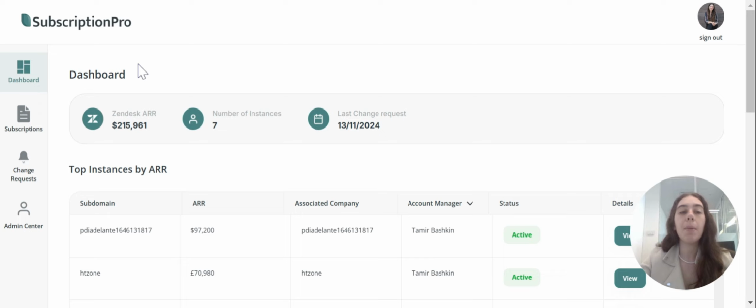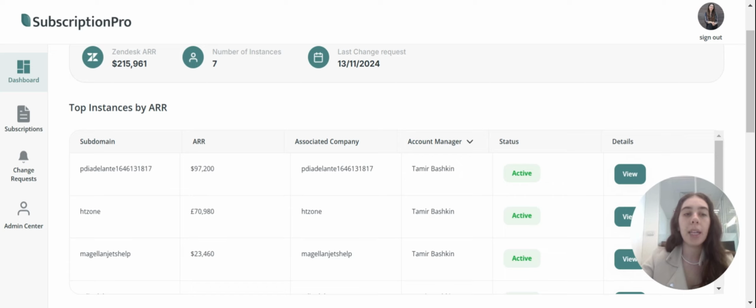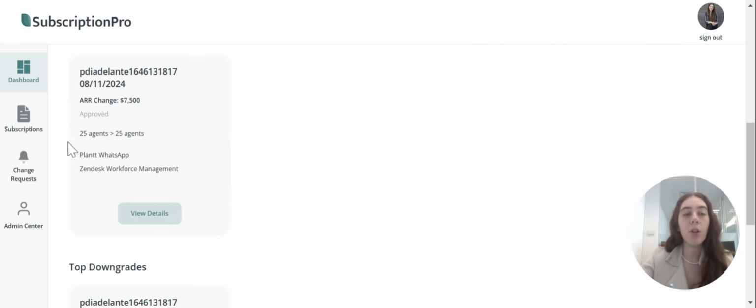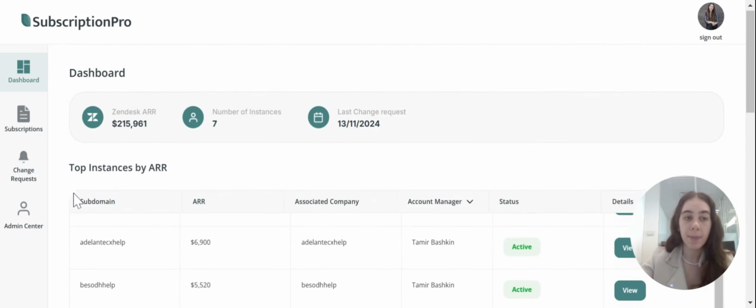First of all, we can see some basic bits of information such as our ARR, number of instances under our management, and the last change request that's been made. We can see top instances by ARR, and we can see top upgrades and downgrades.